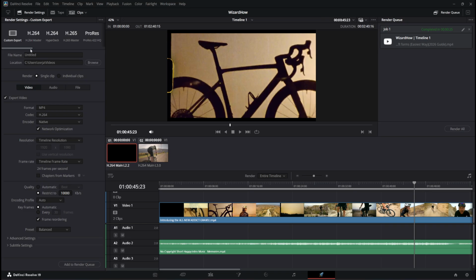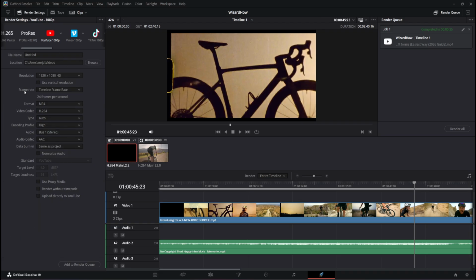Also, if you drag this here, you also see that you can select different export options. So let's go for YouTube, and then you have here more simple settings. So you still need a file name and location. Then here you can select resolution and frame rate. So for resolution, you have a bunch of options here. Then frame rate and format, MP4, QuickTime, video codec, and type, and so on.